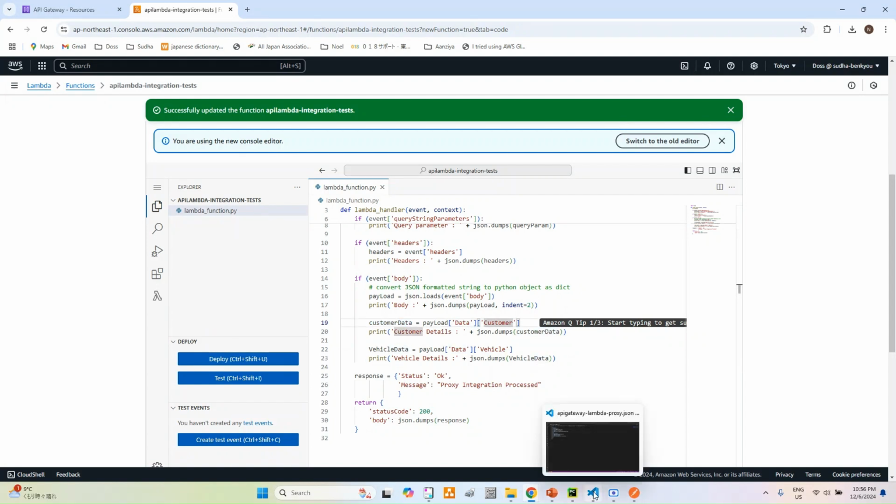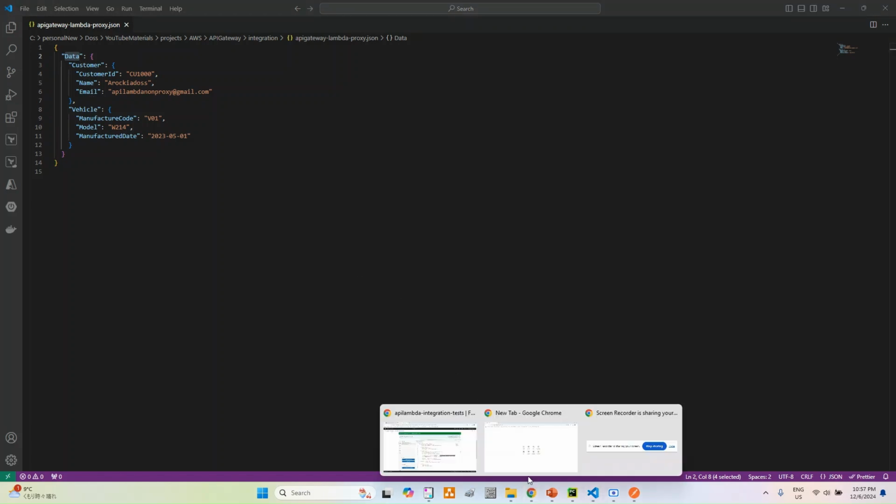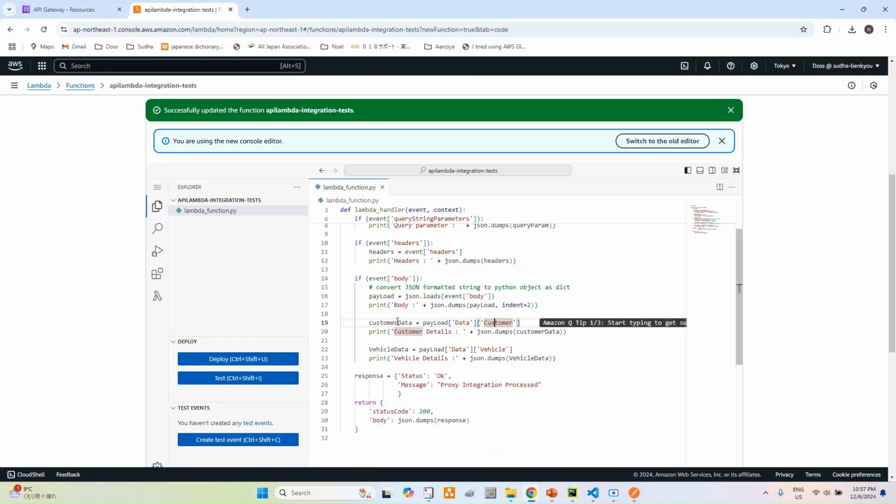If you see here the JSON data, this is the request body which has been sent. This data object contains customer and vehicle, and that is what we are processing here. Customer data is passed to this one and vehicle data is assigned to this. Once this is processed, it sends the response with status as OK and message as the proxy integration succeeded. This response is returned to the client. That's what this Lambda function does.